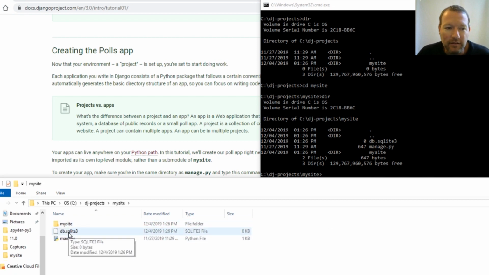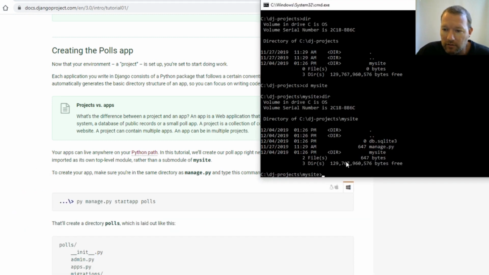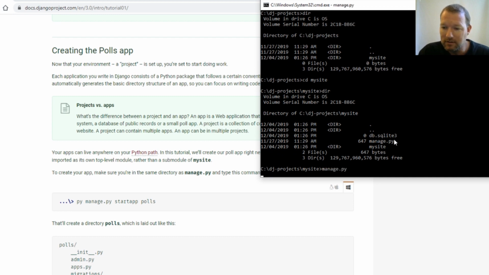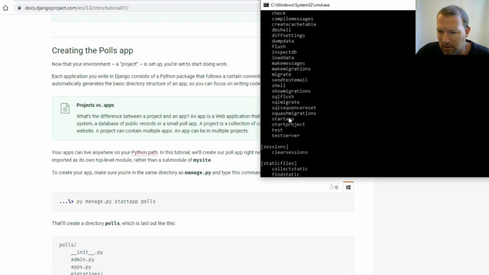Now look at this. This is what gets created automatically for us. It's a SQLite database. Now, this line right here, to create your app, make sure you're in the same directory as your Manage.py. Now, I want to just show you a little bit right here. We don't need to do Py or Python because it's already in our path. So, all right, start app.